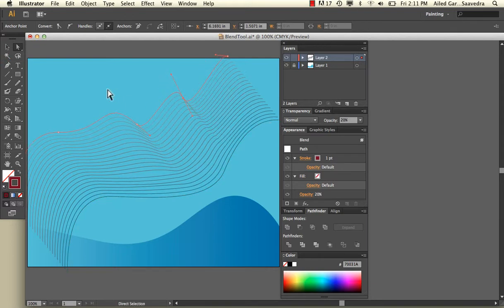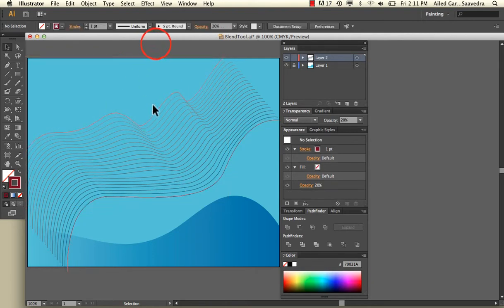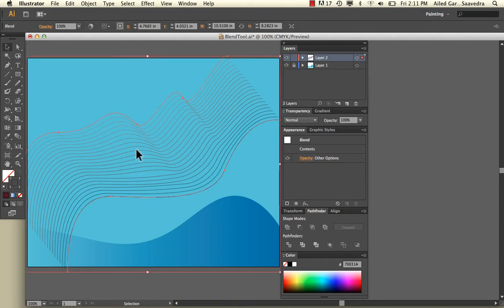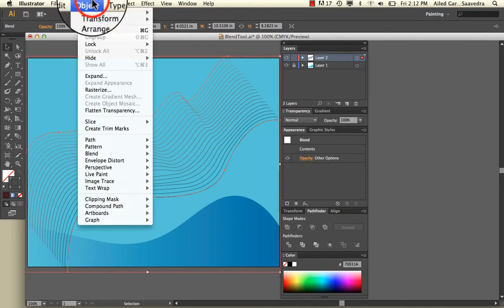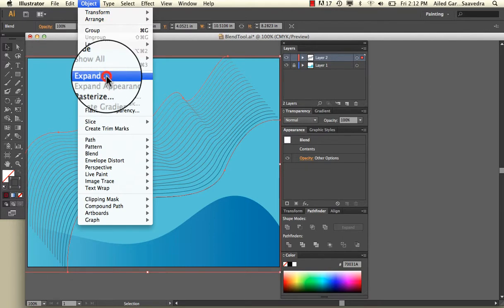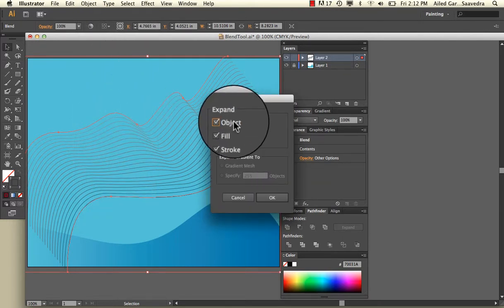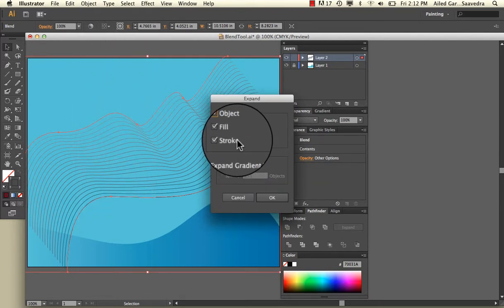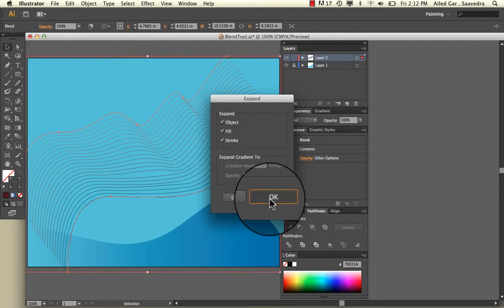Basically the way that it works is you can change the endpoints to do anything that you want. Now if you get to a point where you like the way they are, but say that you want a gap in here for some reason, like to place text in there, you cannot select and just delete these the way it is. If you wanted to do that, you would have to expand the appearance by going to Object, Expand, and then just leave all these settings here. It's basically going to expand everything that's within it. We're going to hit OK.